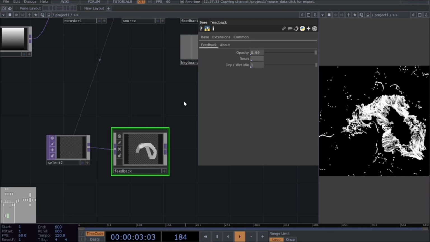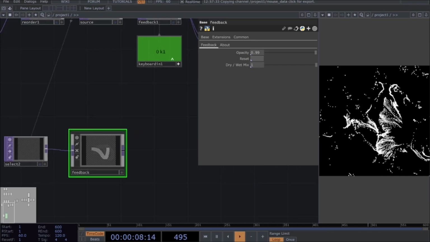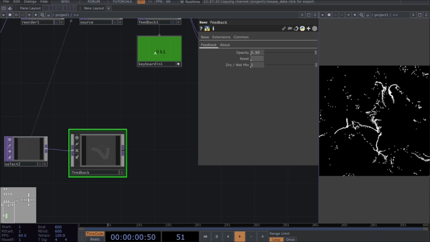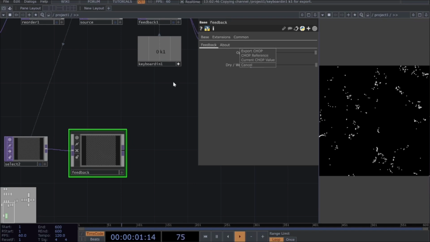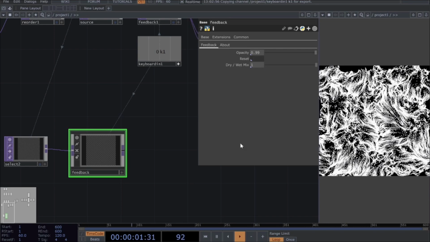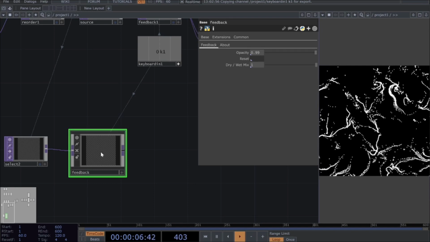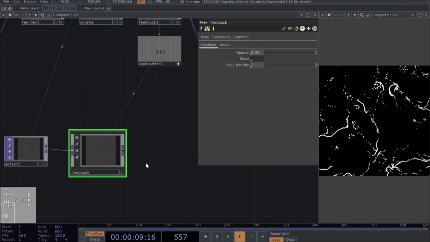Like so. I also want my keyboard 1 to reset my opacity. I'm going to grab my keyboard in, drag it so I get that arrow again, and put it on top of my reset button, this little box right here. And I'm going to click on chop reference again. And so now when I press 1, not only does my particle reset, but my opacity also resets. Or my feedback of my opacity resets.